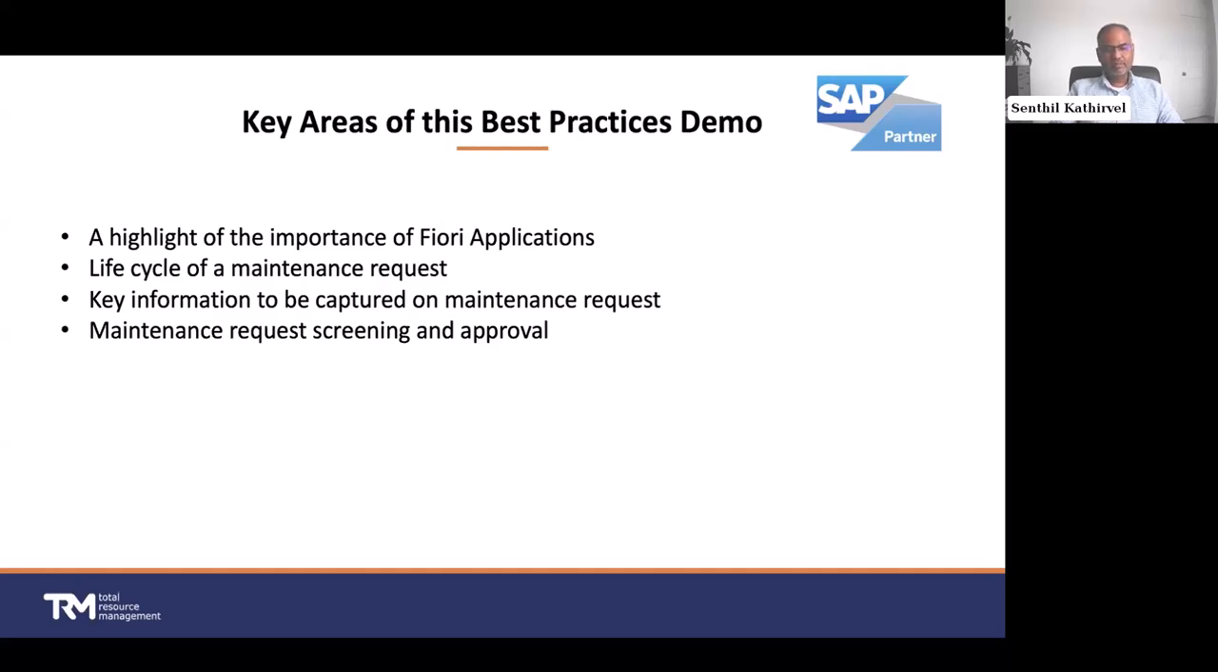So we will not touch the completion process as part of this demo, but we will see only the completion part in the upcoming demos. And then we will see what are the key information needed to fill when someone is creating the maintenance request so that the reviewer or the approver can get the full details of the maintenance request and decide whether he or she is going to approve or reject it. And finally, as I mentioned, what are the key information the approver expects in the notification? Based on that information, he or she will either reject or approve it.